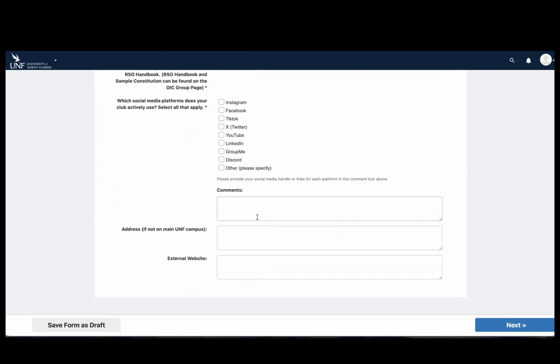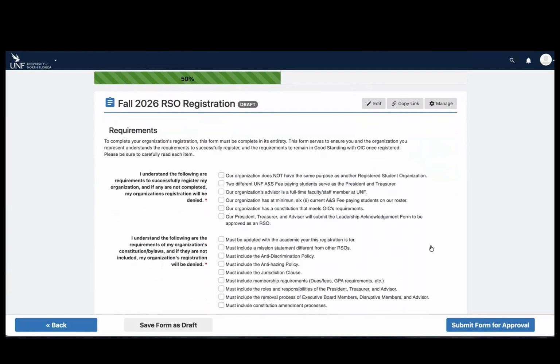If your organization has an address outside of UNF's main campus, enter it in the address field. You may also include an external website if your organization has one. This page reviews the requirements your organization must meet to register successfully and remain in good standing. Read each statement carefully before selecting the checkboxes. By checking these boxes, you are confirming that your organization understands and agrees to follow each requirement.